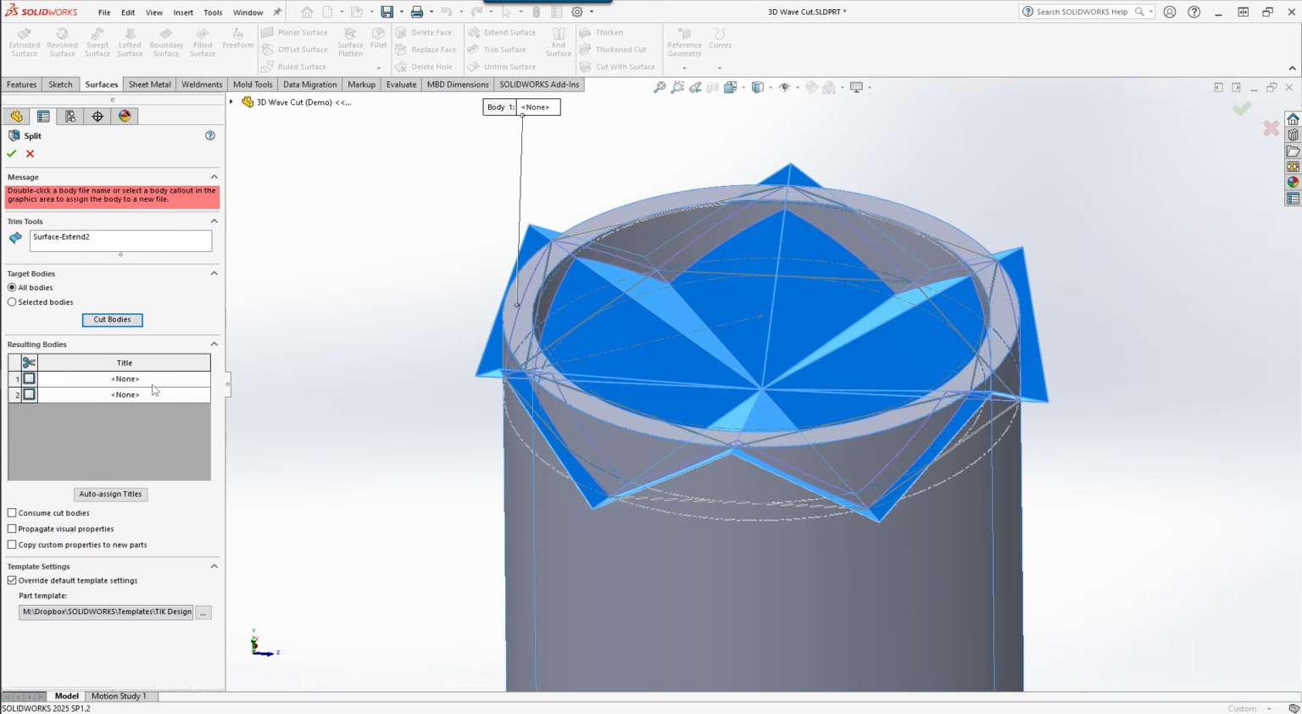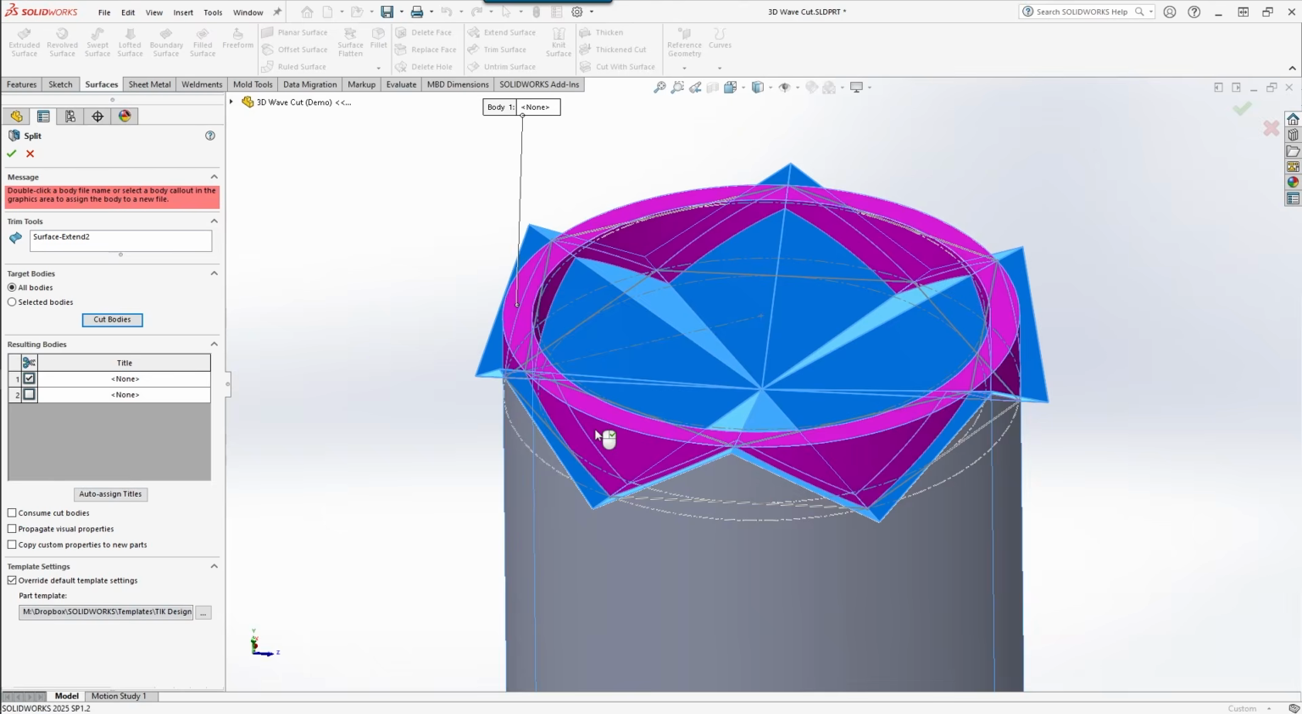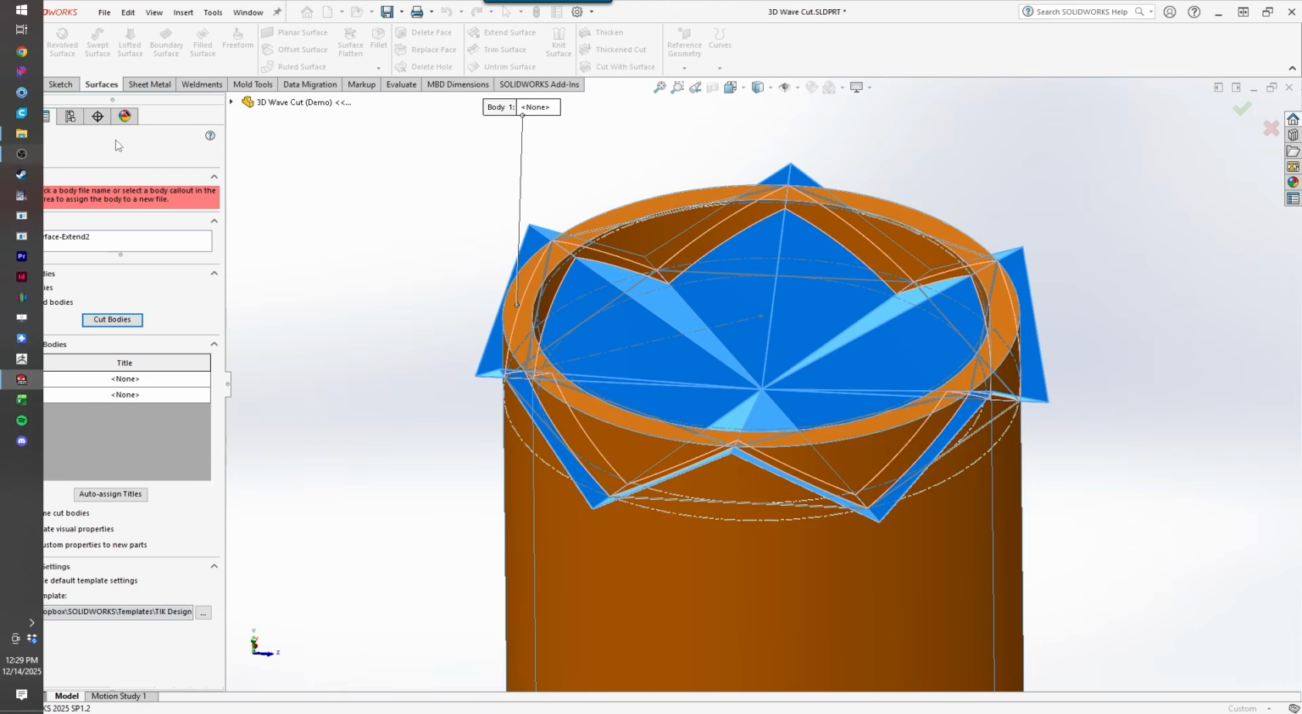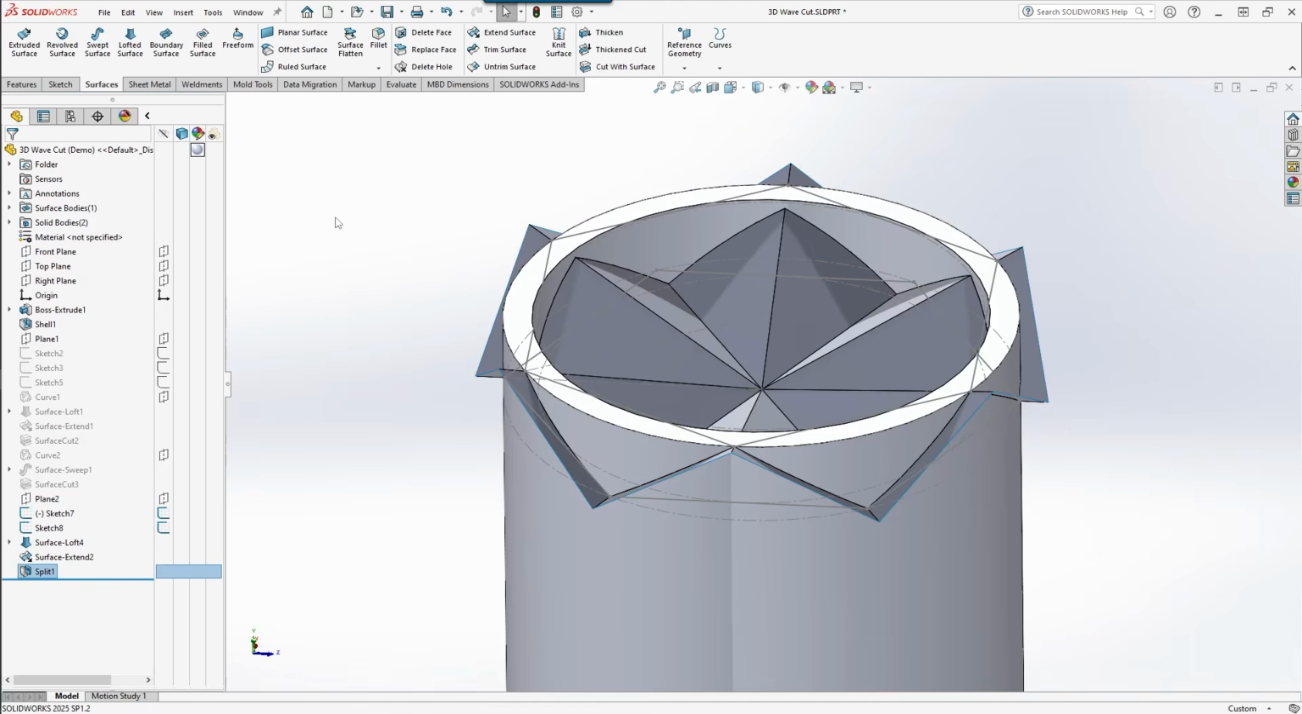A tip within a tip here is, if you want to save the bodies out into separate part files, then you go ahead and hit auto assign titles, and then you can rename the part files after. Or if you just click the bodies that you actually want to take and create, and then hit the check mark, it'll contain them within the part that you're actually working on. So fun fact to know and tell.